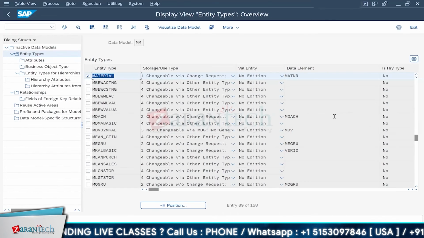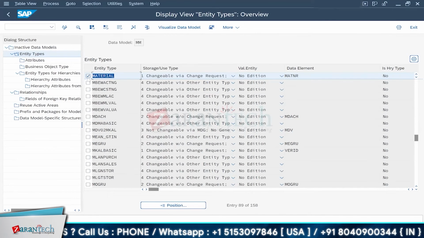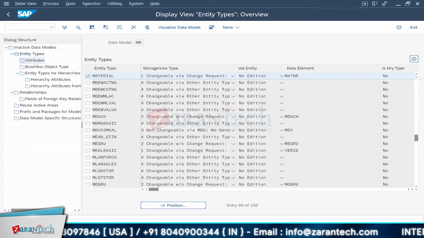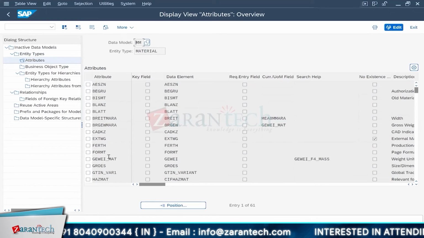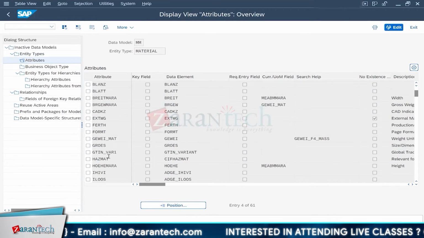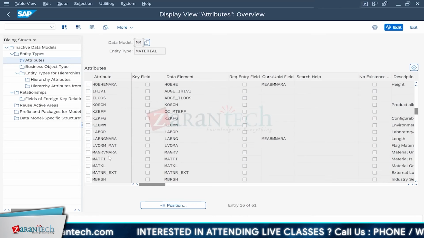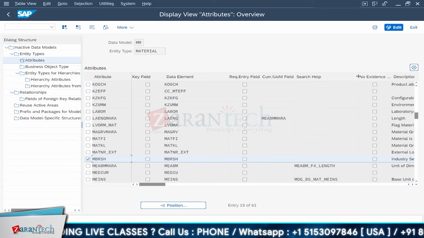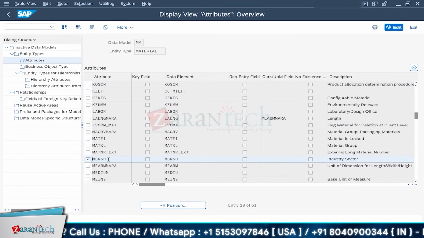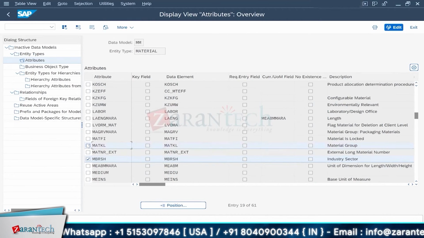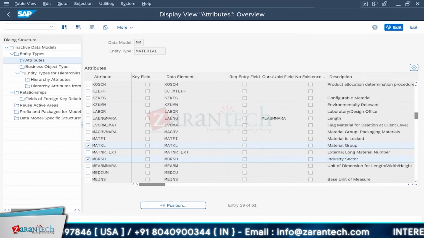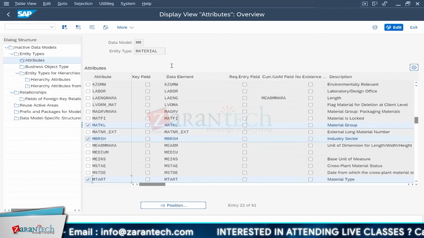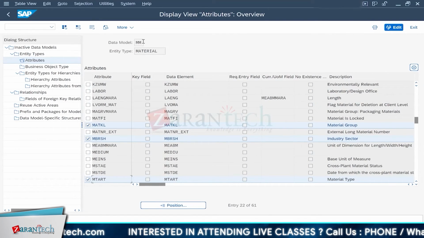Now, under the material entity, as we discussed, under an entity you will have the attributes. So now you can go further down. You can see all these are your attributes under the material entity. Like you can find your industry sector, MBRSH, which are all your MARA attributes only. Corresponding to the MARA table attributes, you see here your material group is there, and base unit of measure, material type. So all these are the attributes under the material entity.